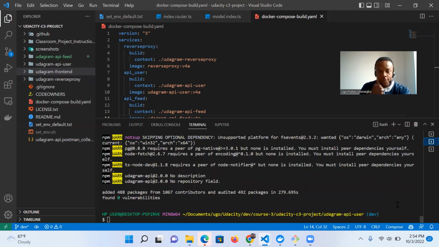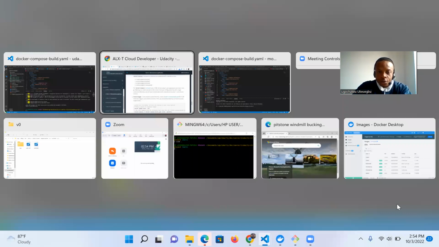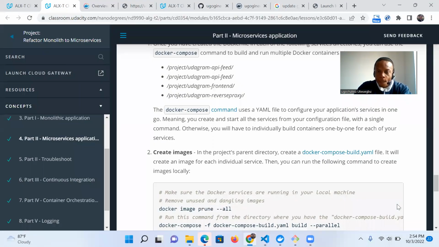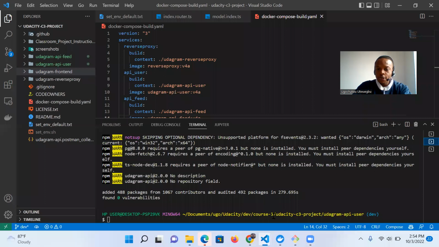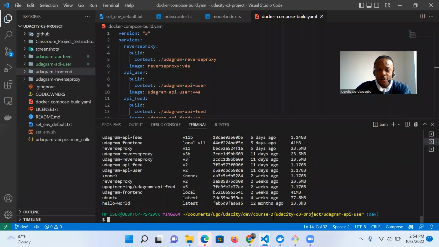All right, so npm install is done. So let's look at our instructions and see what to do next. Okay, we're to create images with the Docker compose command. So first of all, let me see what images I have. Okay, I have quite a number of images. I've been doing a lot of preparation and okay, let's see.